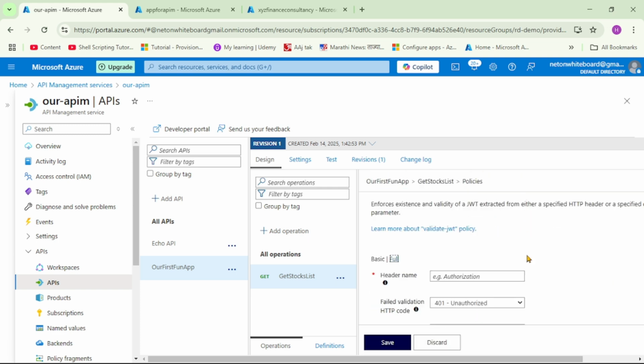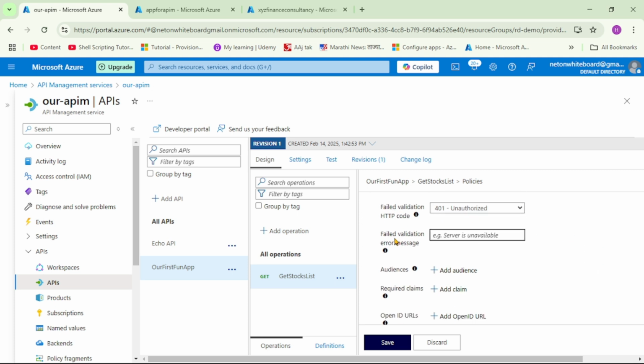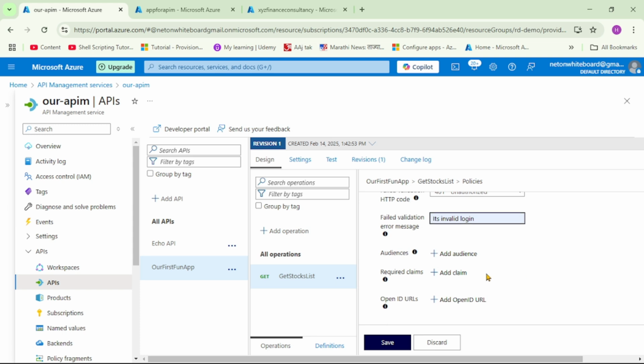Basically here we need to provide all the information related to the Azure AD JWT authentication which we are going to use. Okay, so header name, let's say authorization. Failed HTTP code, let's keep it 401. Failed validation message, so I will say it's invalid login. And guys, this is important, that is audience. So basically audience represents our app registration entry for Azure APIM.